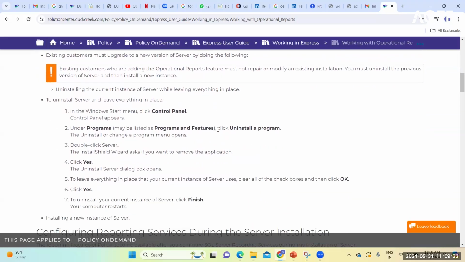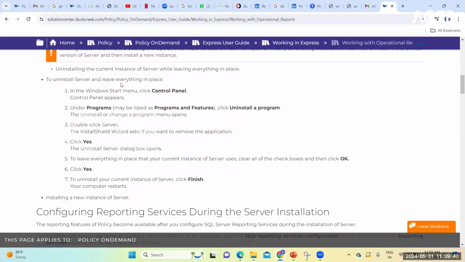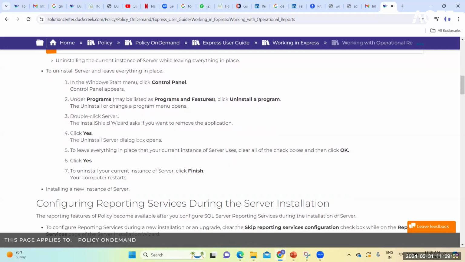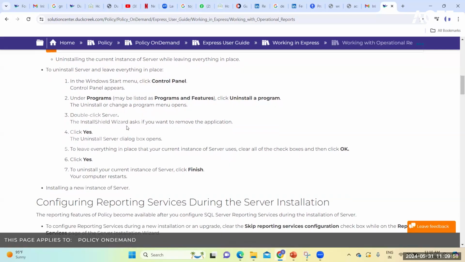Uninstall the current version of the server while leaving everything in place. To uninstall a server and leave everything in place, in the Windows Start menu, click on the control panel and open it. Under programs, we listed the programs and features which are there. Click on uninstall a program you wish to uninstall. Double click the server, and the install wizard dialog box will appear. If you wanted to remove the application, click on yes.